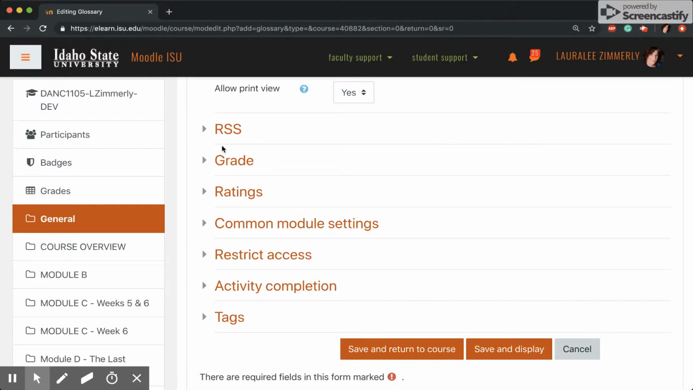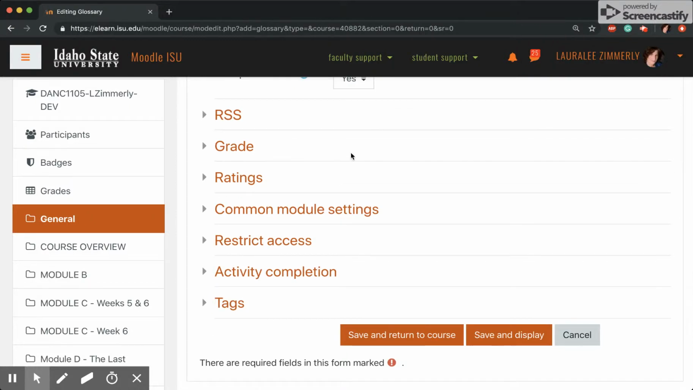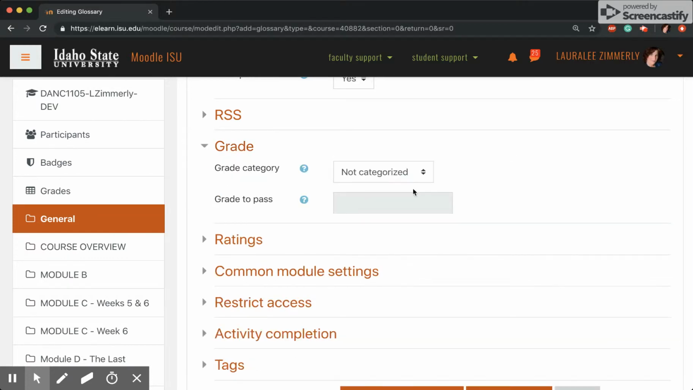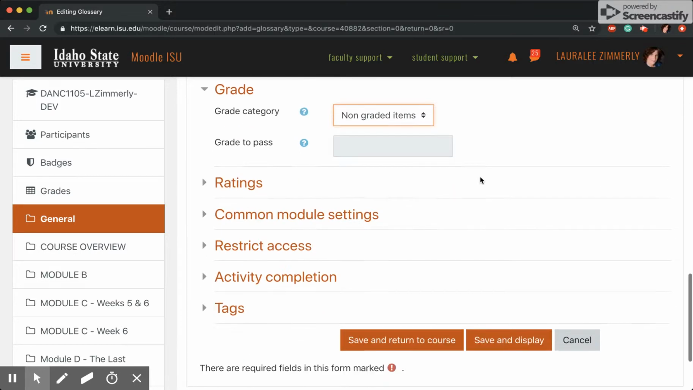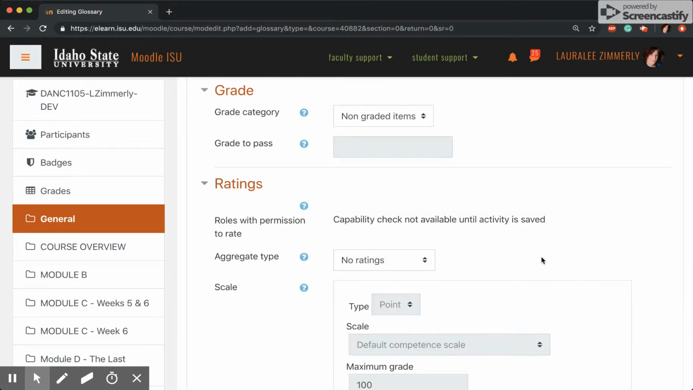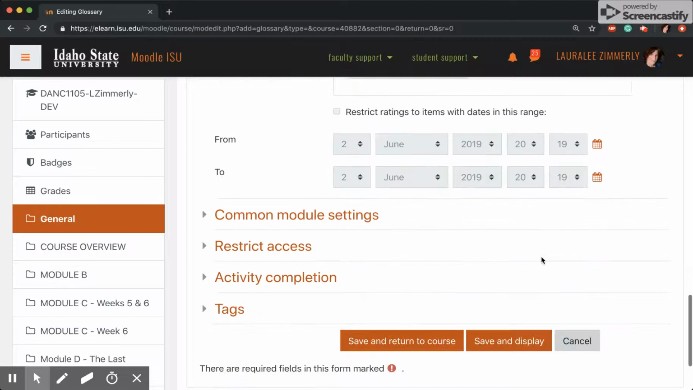I'm not going to do the RSS feed right now. I don't need a whole lot of links out to other resources or news feeds on this. I just simply want it to be a nice encyclopedia. At this moment in time, I am not going to grade this assignment. So it's going to be in the non-graded items. This way, if I have it in non-graded items, if I want to add it as extra credit, then I can add those points after the grading tool has summed up all their grades. So the ratings will be no ratings at this point.